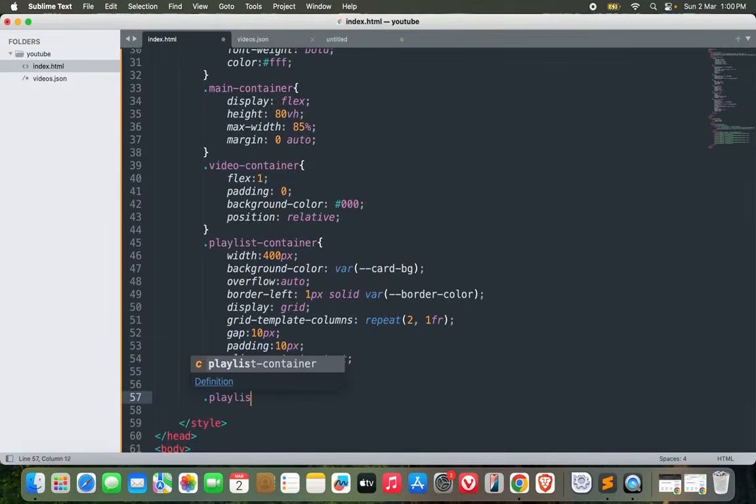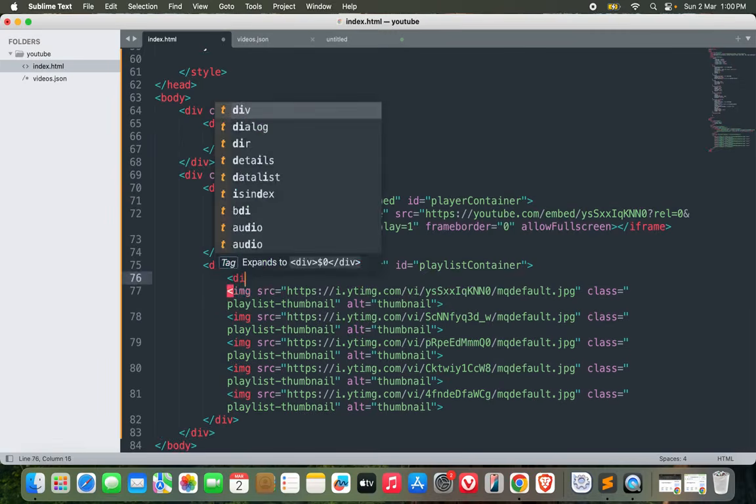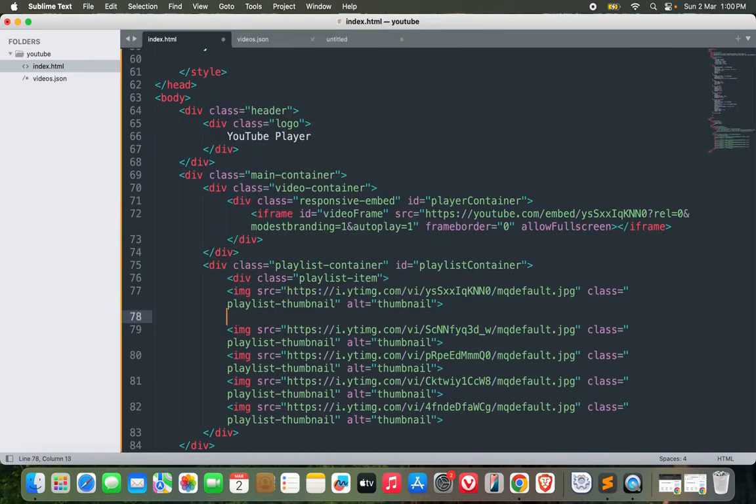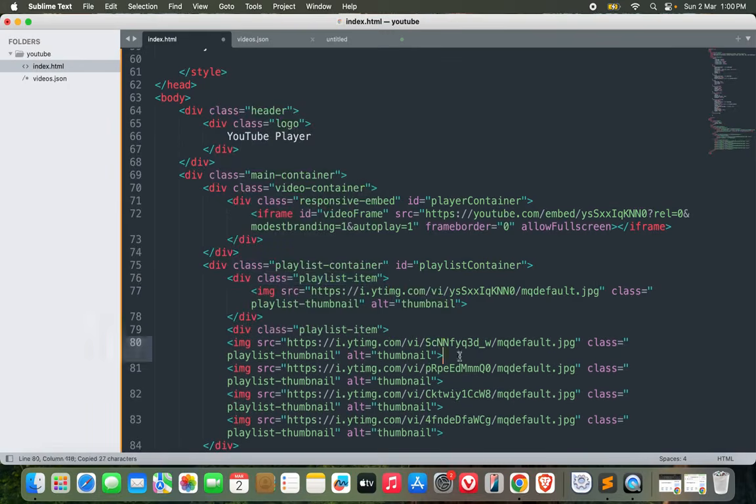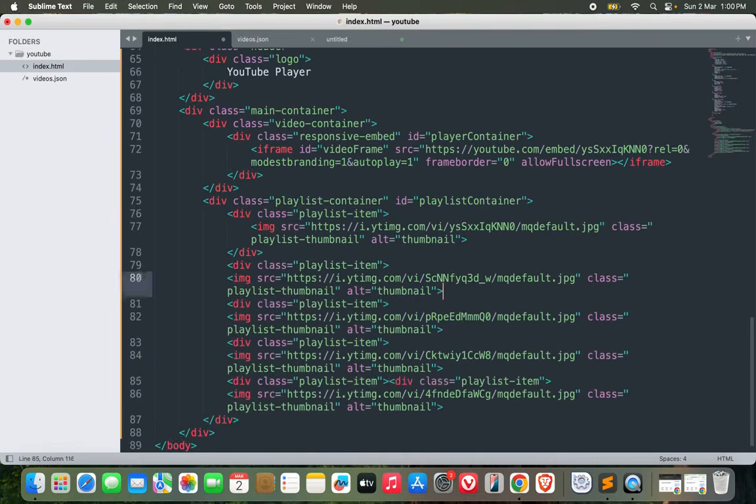Now let's go to playlist item. Do I have playlist item over here? Oh, no, I don't have any playlist item. So I need to add some playlist item here. What I need to do is I need to wrap it with a playlist item. This should work fine. Let me replicate it over. And then I need to close this div.